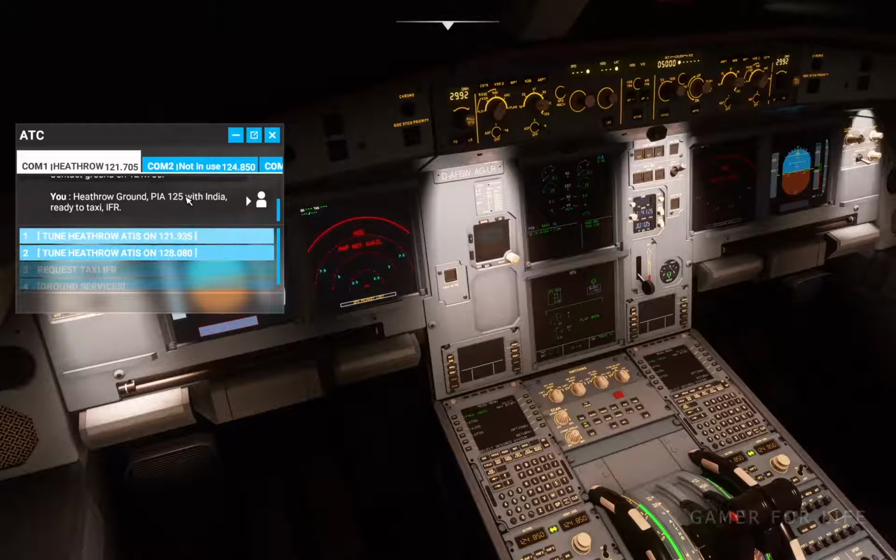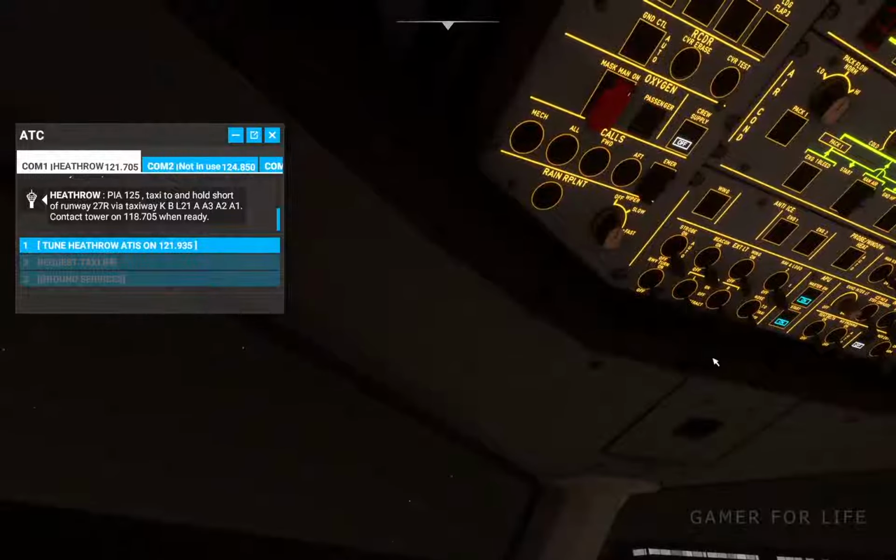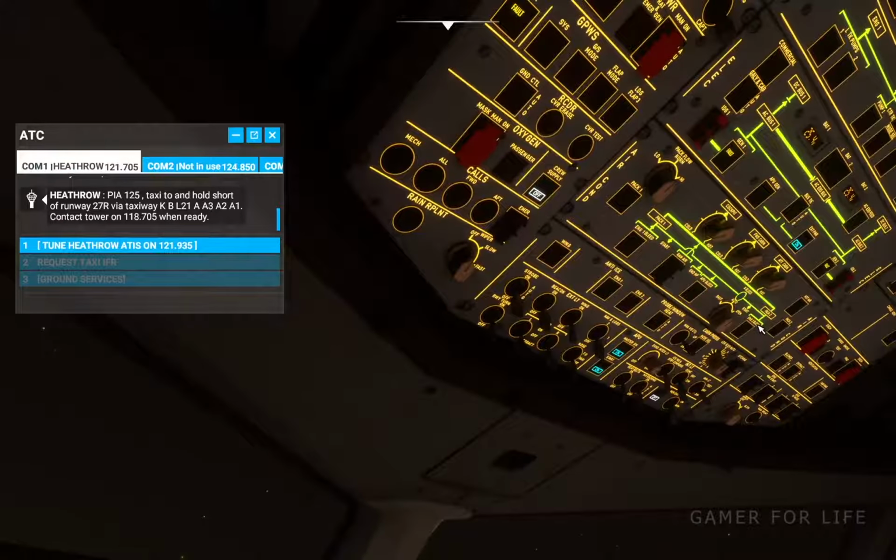Heathrow ground, PIA 125 with India, ready to taxi IFR. PIA 125, taxi to and hold short of runway 27 right via taxiway Kilo, Bravo, Lima 21, Alpha Alpha 3, Alpha 2, Alpha 1. Contact tower on 118.705 when ready.